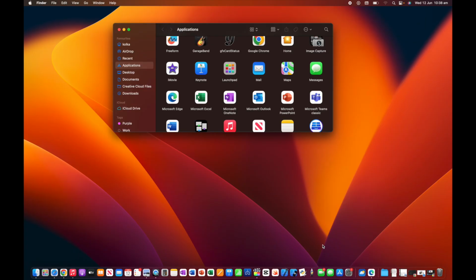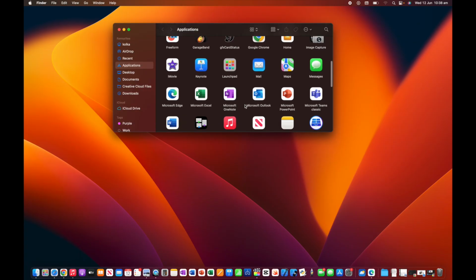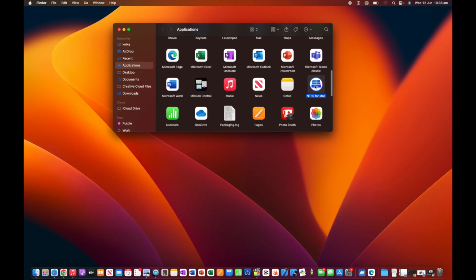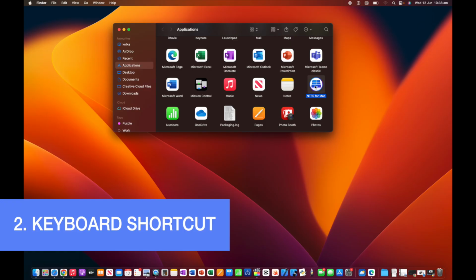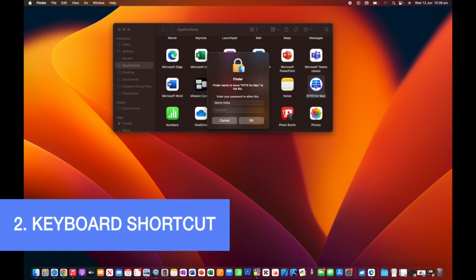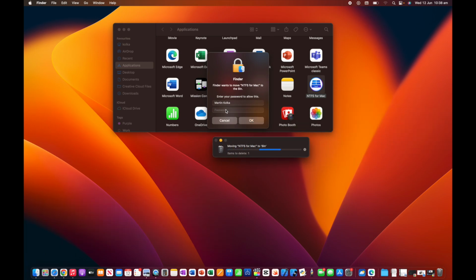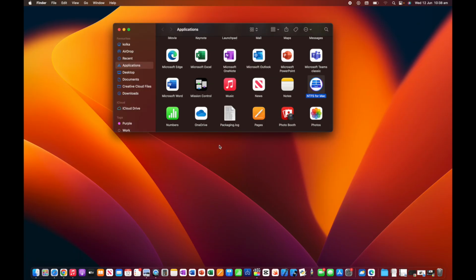Another method that you could use is if you've got a piece of software that you want to remove, say I've got one here, what I could do is press Command Delete. You can see here that it says it's moving it to the bin, and once I enter my password, that software will be moved to the bin and removed. So that was Command and Delete when you're clicked on the app icon, and that will move it to the bin for you as well.